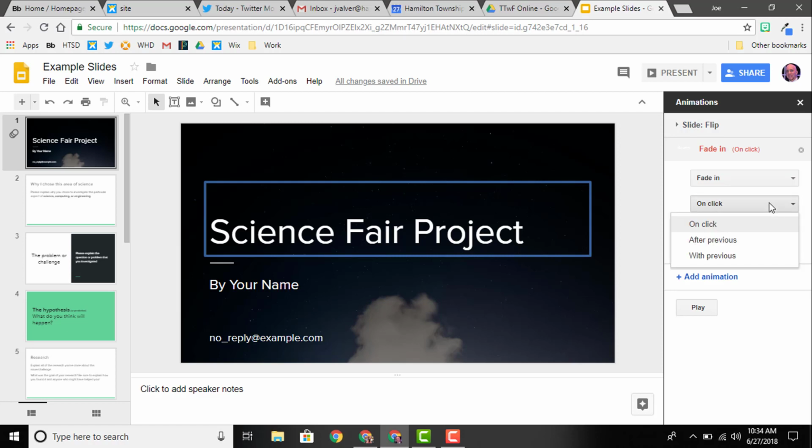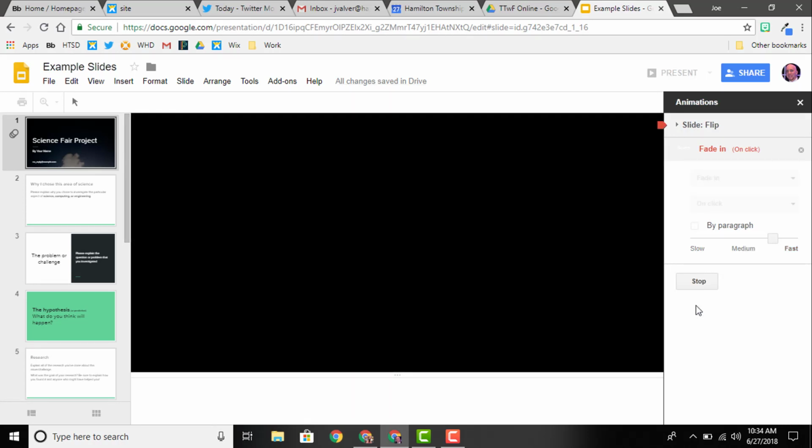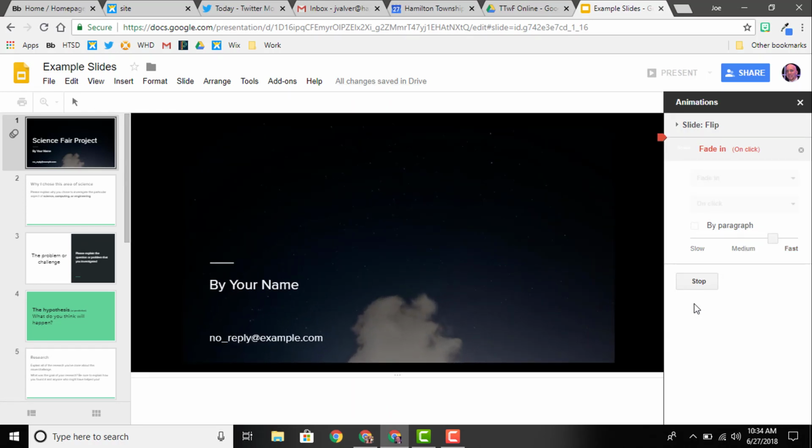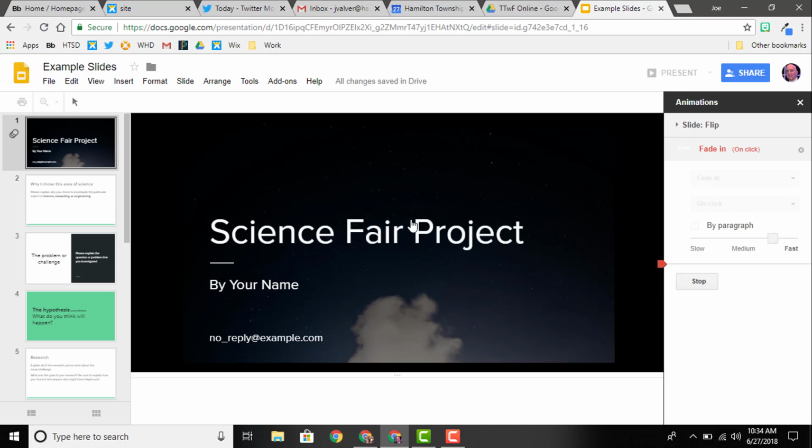The next option you have to choose is when does that animation happen? On the click, after the previous animation or transition, or with the previous. I like to go on click. Okay, and again, that preview button for play is still there. So here's our transition flip. We added an animation. Now we click. There's our fade in.